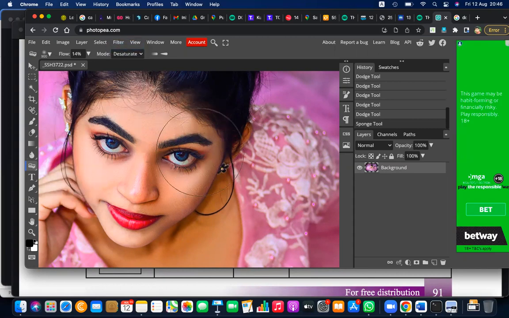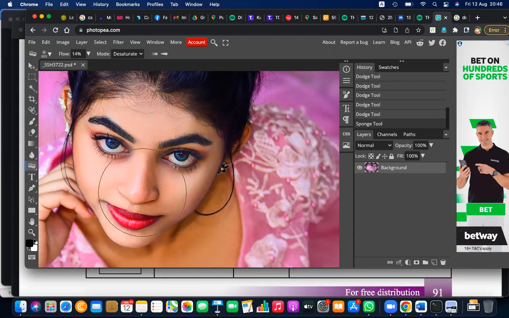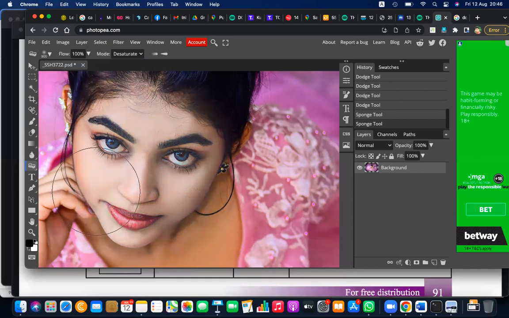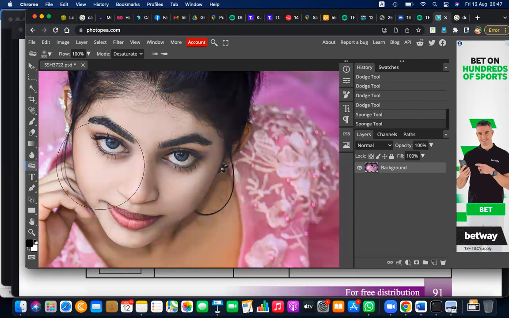When you try to desaturate, and if it is more desaturated, let's see, if you desaturate 100%, you can see it will come closer to black and white.